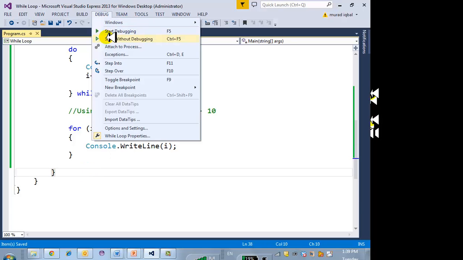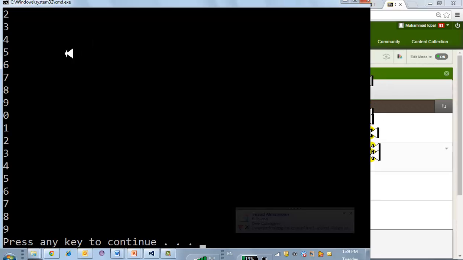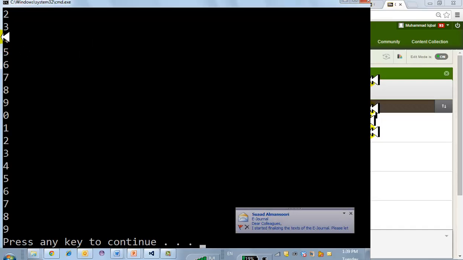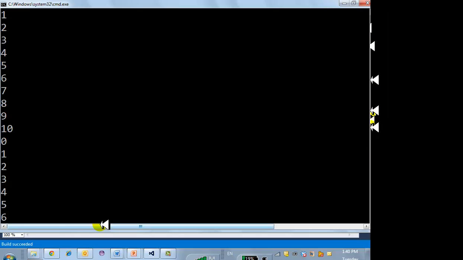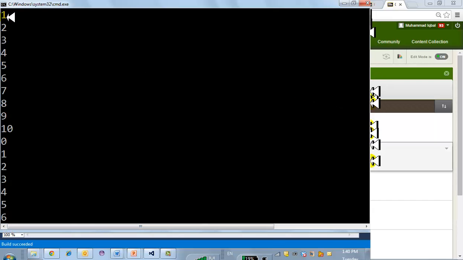So let's look at this. I'll run this now and it should do exactly the same thing 3 times. This is 1 to 10 being displayed. This is the first time it is being displayed, and then it is being displayed again, and then it is being displayed again.